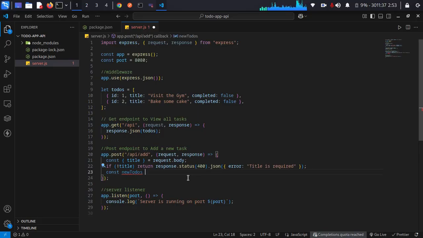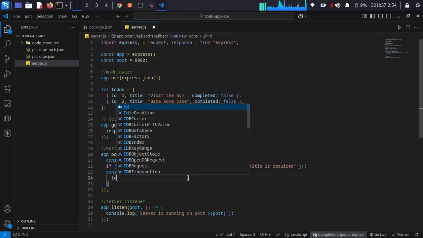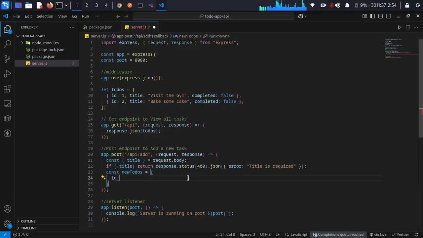So we want to add a new todo, right? So we initialize this, and we say id. First of all, we want to create the ID. Now I told you that we want to dynamically generate the ID, and one of the ways that we can generate our ID is to use our Date, right? Date.now. So I will say id: Date.now. This Date is a built-in JavaScript object.